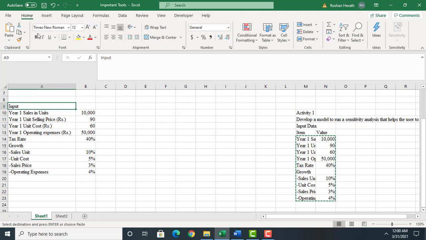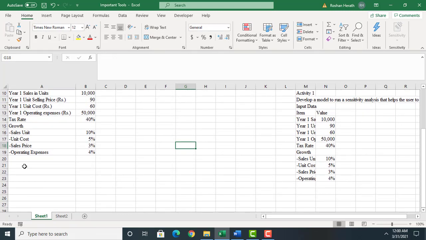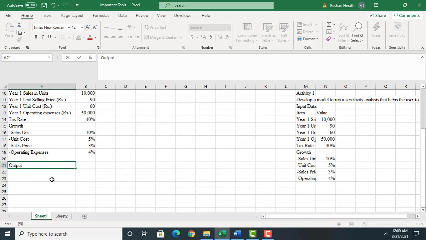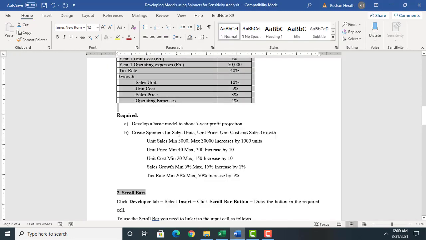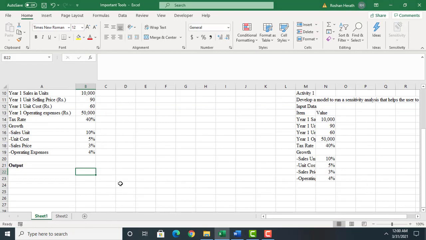Okay. Now, let us take the output. I can take the output. Okay. So in the output, what is the requirement? If we go and see, develop a basic model to show the 5-year profit projection. So you are given the information on the year one. So you need to develop this profit projection for 5 years.